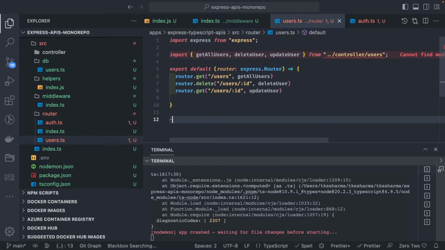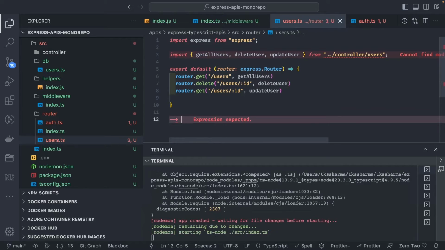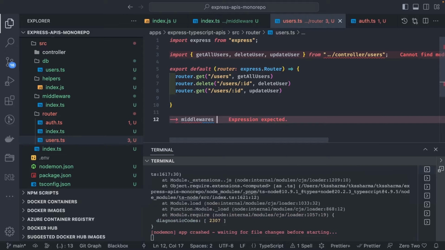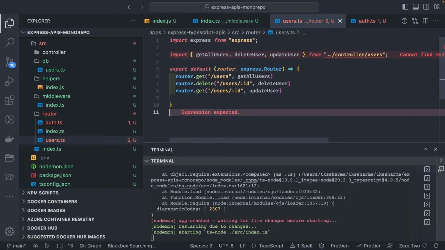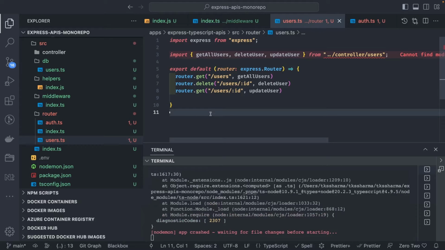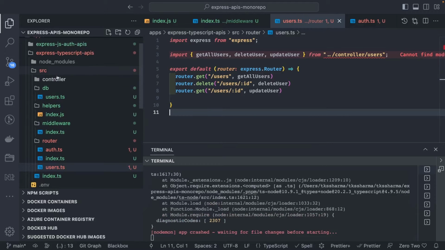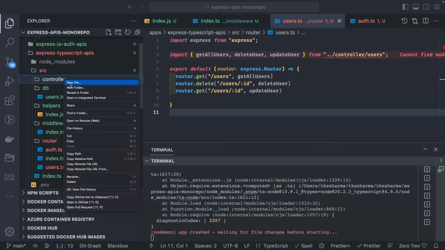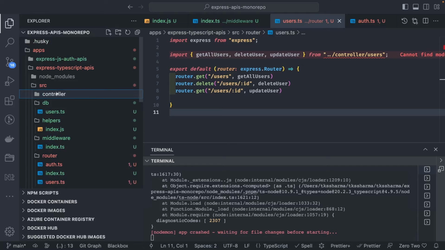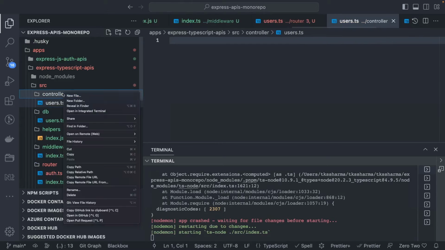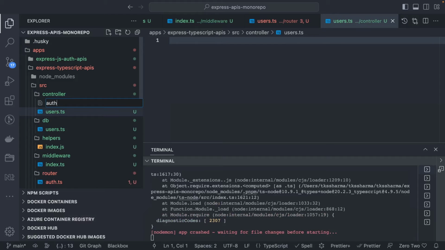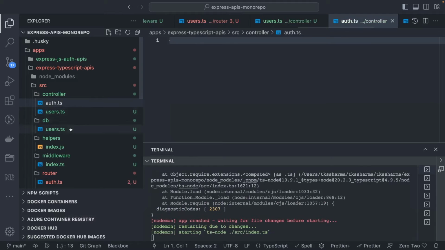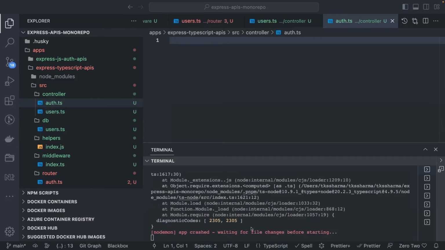So when the request comes, it will come to the middlewares, and then it will go to the actual handlers, right? And middlewares can be many, not only a single one. Now we will be creating the controllers. What do the controllers contain? The users.ts and auth.ts. Inside controllers, I will create two files, users.ts and auth.ts. Currently our server is not running because we are doing lots of changes and there are some errors.